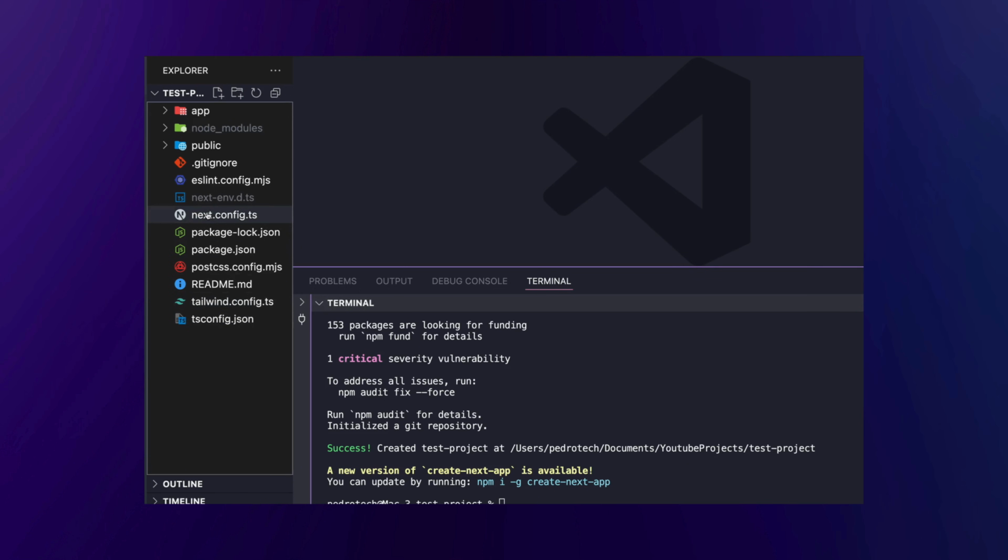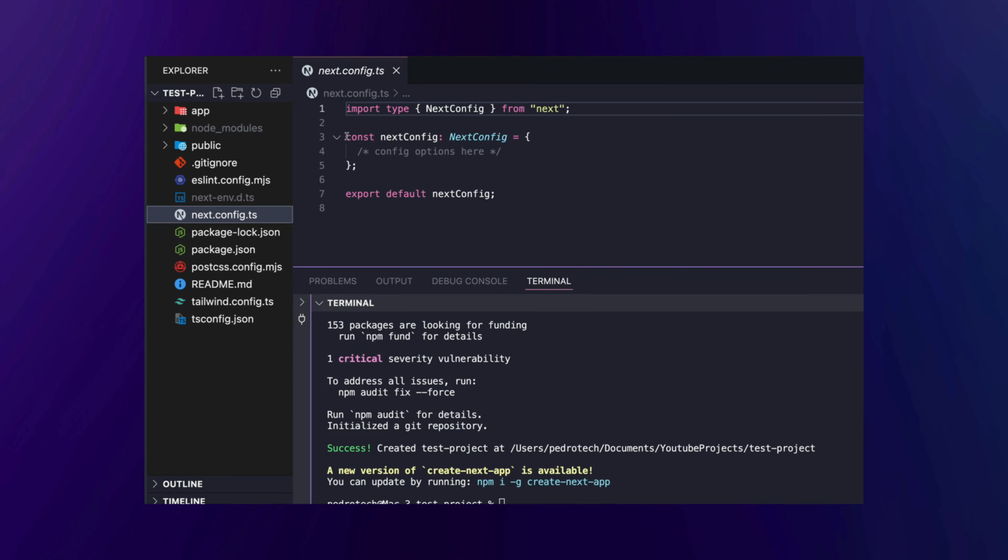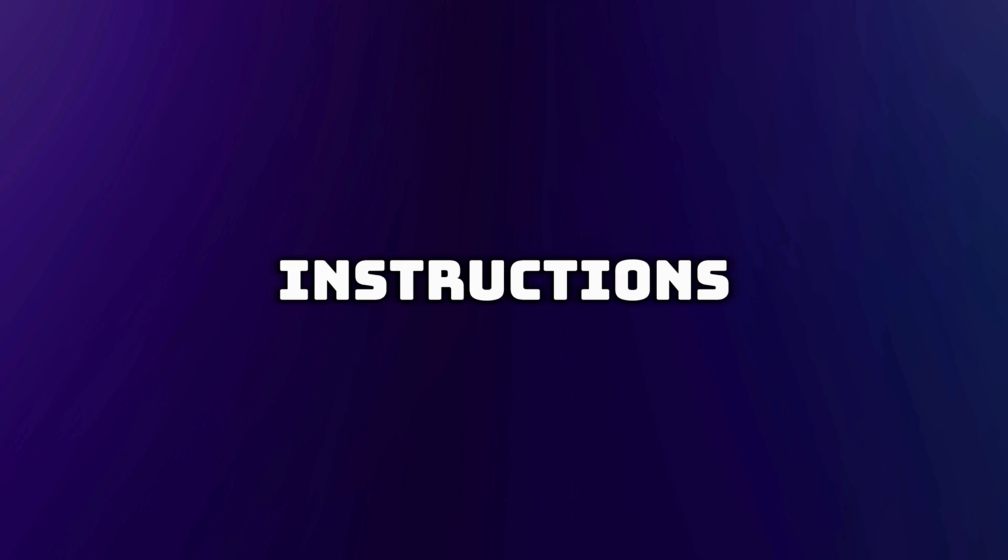Check out the project on the screen. This project by default looks a lot like a normal React project, but the only main difference is that it has a next.config.ts file. This file is simply used for customizing and configuring anything in your app, ranging from environment variables to your build instructions.